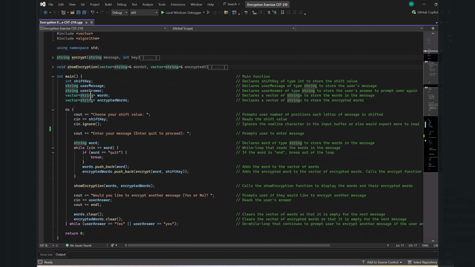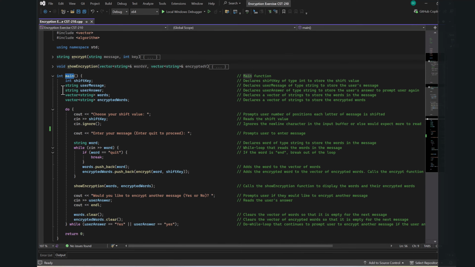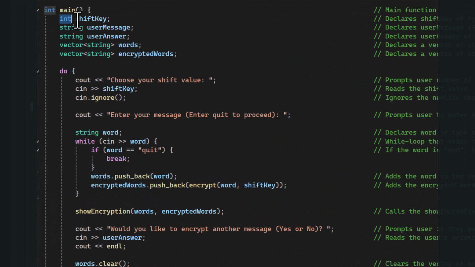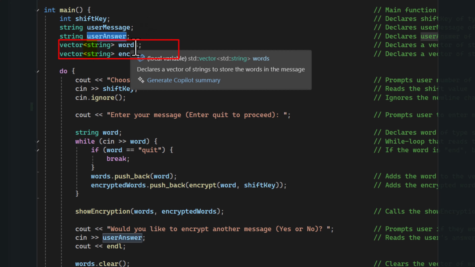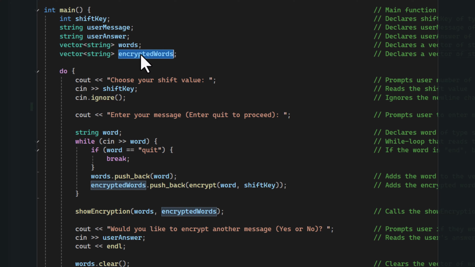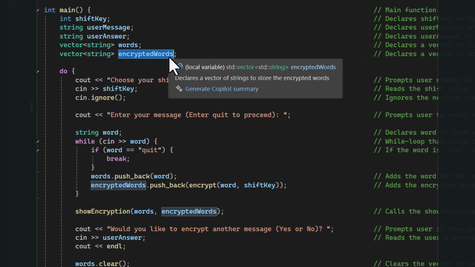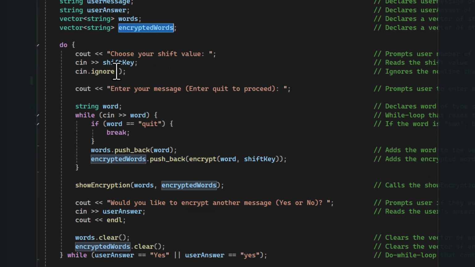The code begins in main, where 5 variables are declared. First, we have an int variable called shift_key, which will later be used to represent the key to shift the message. Next, we have 2 string variables, user_message to represent the user's message, and user_answer to check if the user wants to encrypt another message. Here, we have 2 vectors of type string, words and encrypted_words. These 2 vectors will be used to store the message before encryption, and then the message after encryption. Later on, you will see why we used vectors rather than other simpler ways.